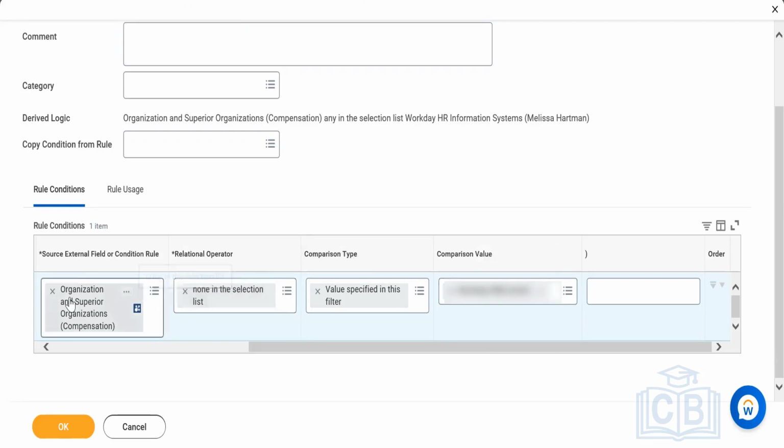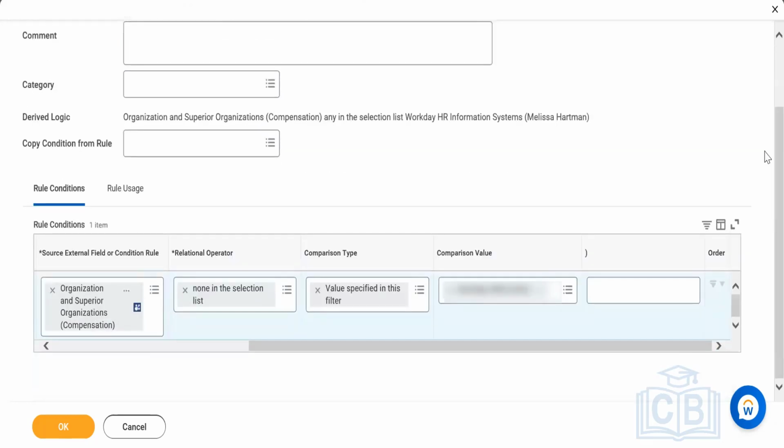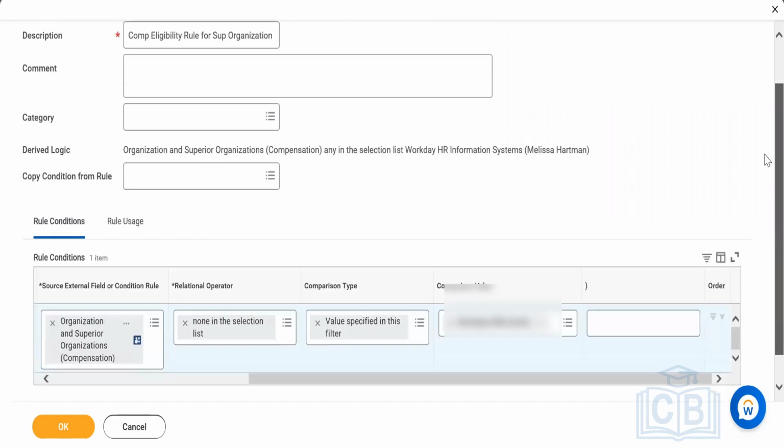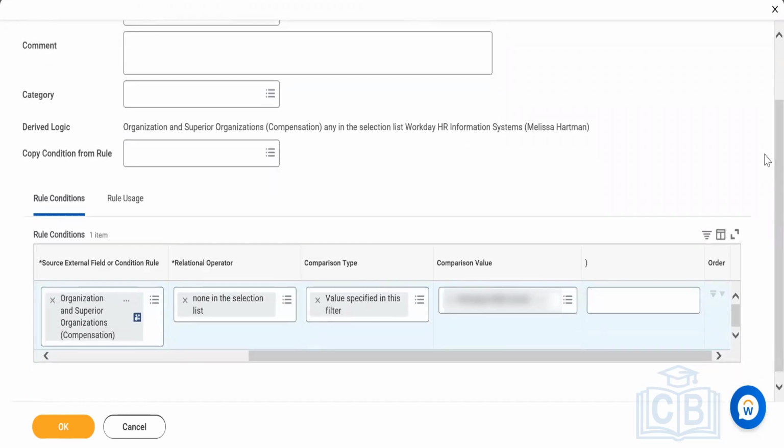So what will this condition be doing now? When we add this to a compensation plan, any compensation plan, it will not be allocated to the members of this organization, but to any other members of other organizations. Any other supervisor organization in the system, wherever you add this eligibility rule, will be applied to all those members. But if you change it to "any in the selection list," it will apply only to the people who sit under Amit's organization. That is the only thing you need to remember.